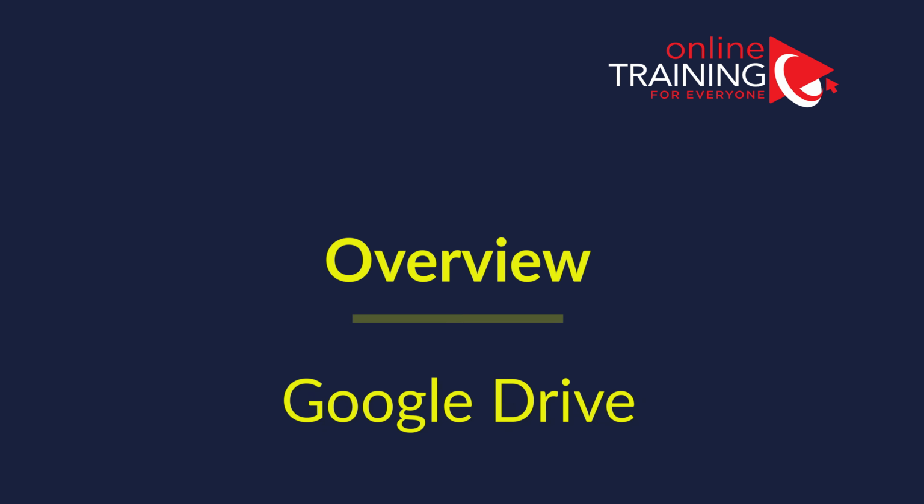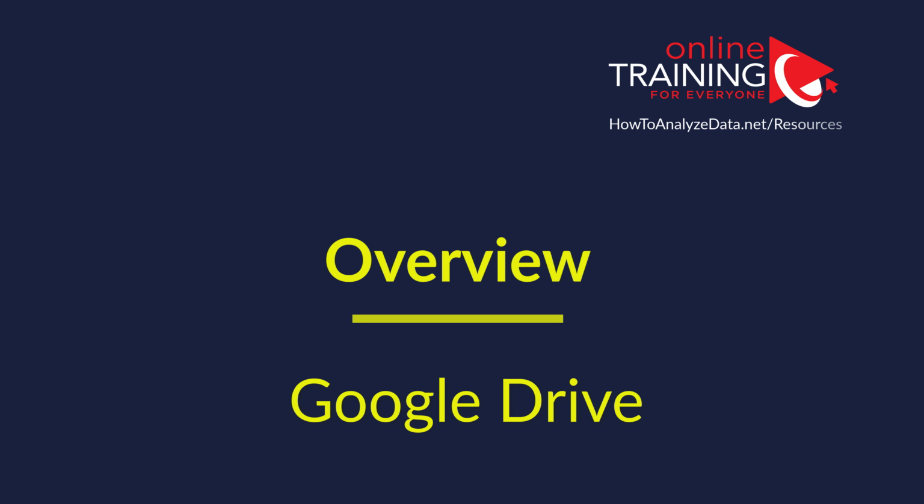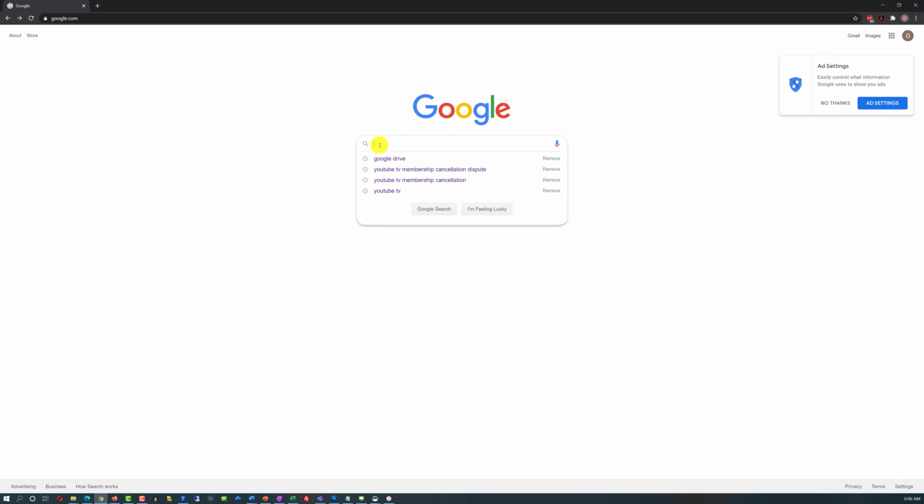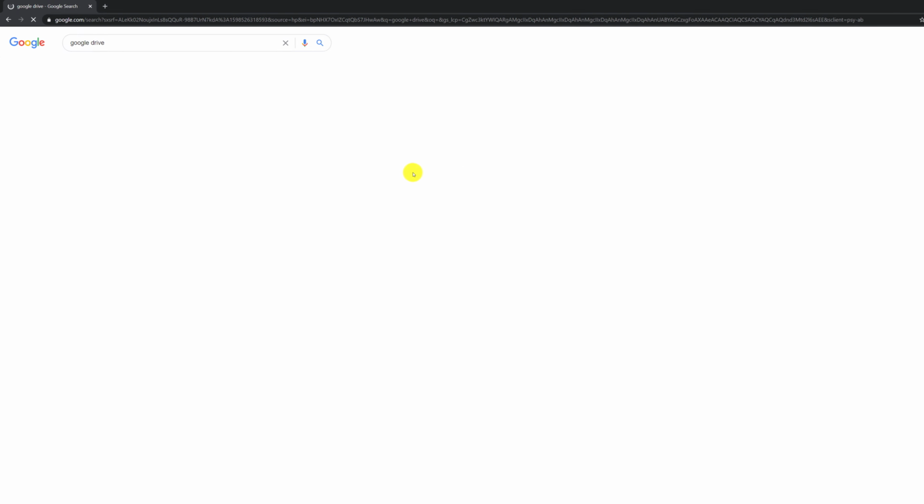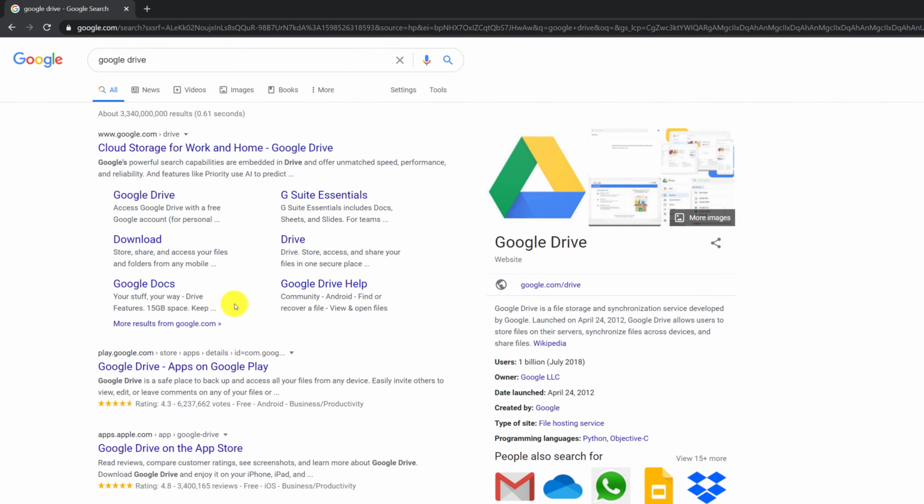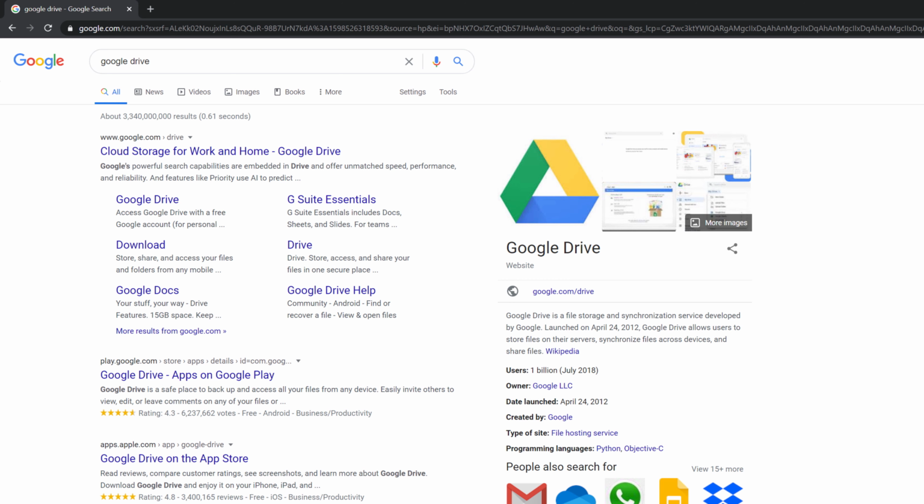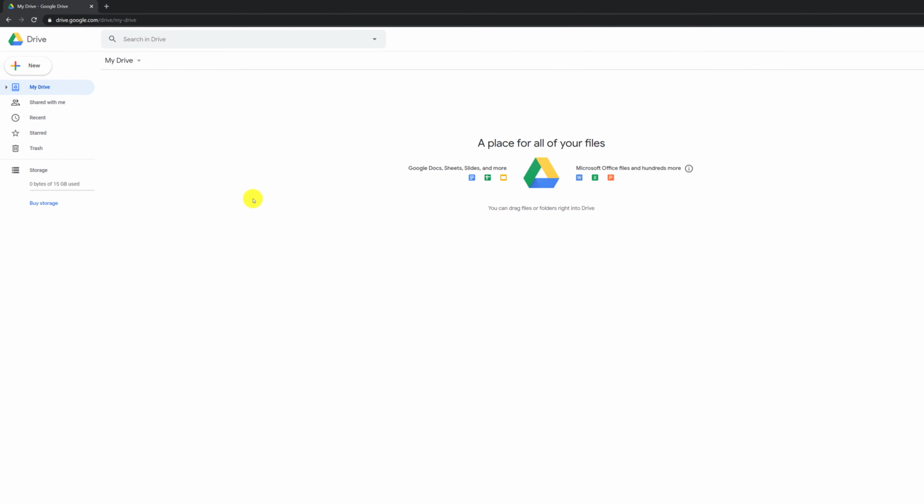And now let's look at Google Drive so we can compare features and capabilities. Google Drive is the cloud-based storage system which provides a lot of enhanced capabilities as well. If you have a Gmail account, you already have access to Google Drive and you already have 15 gigabytes of free storage. To navigate to Google Drive, you type drive.google.com and you have access to Google Drive.